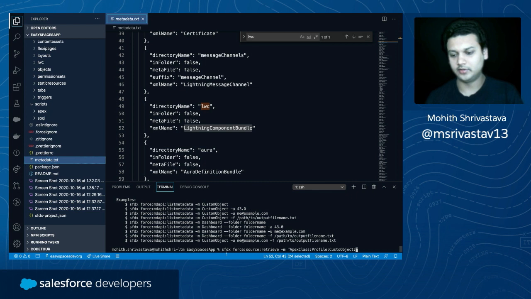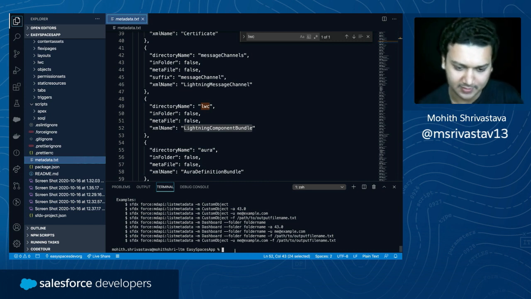But still, imagine writing hundreds of metadata components. It becomes a really big command. I'm pretty sure you'll hit one of those exceptions when the command becomes large. Anyway, that was one of the things, and let's get back to the list metadata command here.